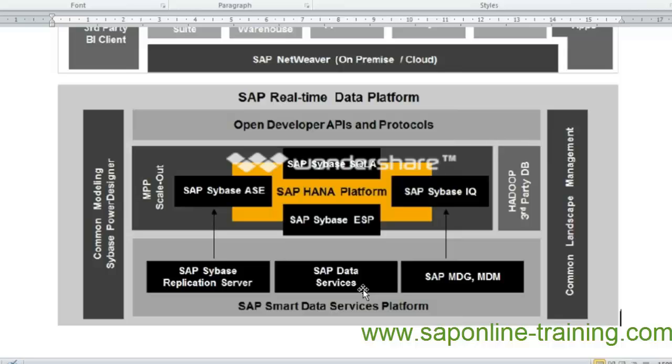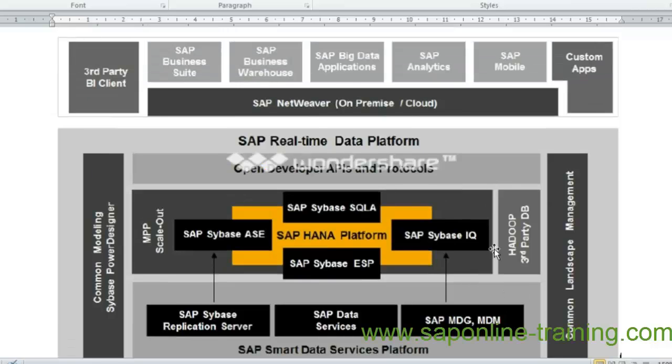Also you have SAP MDG, MDM, master data governance and master data management. Now in order to do master data consolidation, you have this solution over here. So this comes under the SAP Smart Data Services platform. Also you have Hadoop. Hadoop is for big data, for unstructured data. Now Hadoop can handle the big data and unstructured data, then push into SAP HANA.